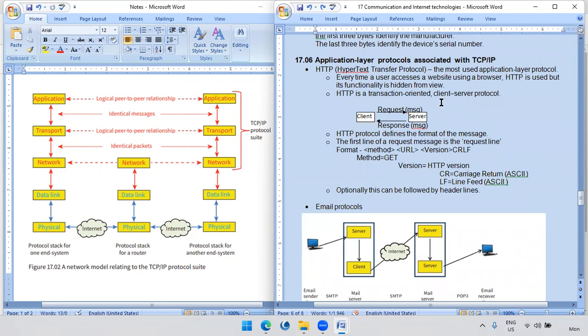There's a request message from the client to the server, and the server will respond with another message. The HTTP protocol defines the format of the message.